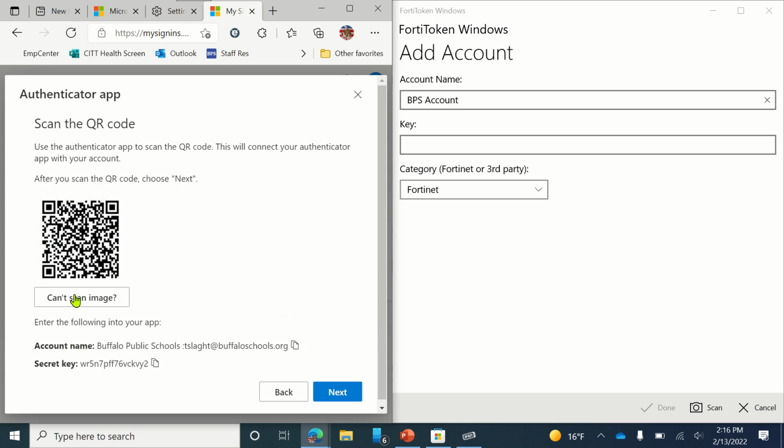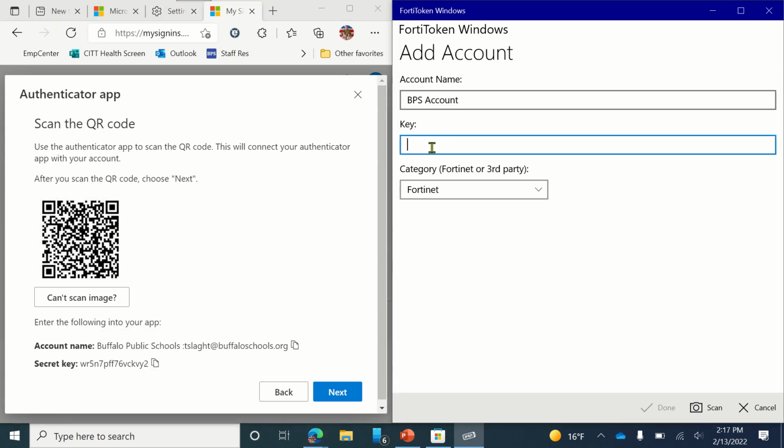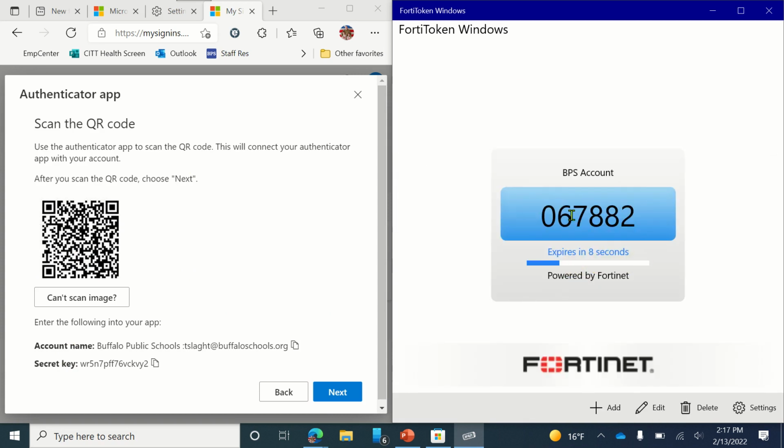So I go ahead and I get in here, and this is that secret key that's referenced over here in the FortiToken window. So I'm going to go ahead and click on this little double piece of paper. Click on that. I'm going to paste it in there. And before I click Done, I need to change this right here to third party because it's a third party app. I'm going to click Done. You can see that it's actually going to start generating numbers that I can use every 30 seconds.